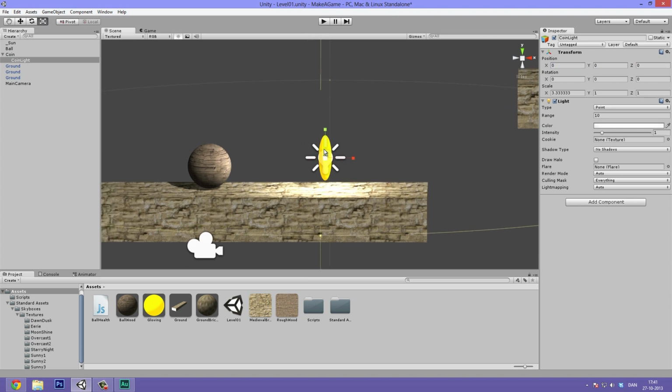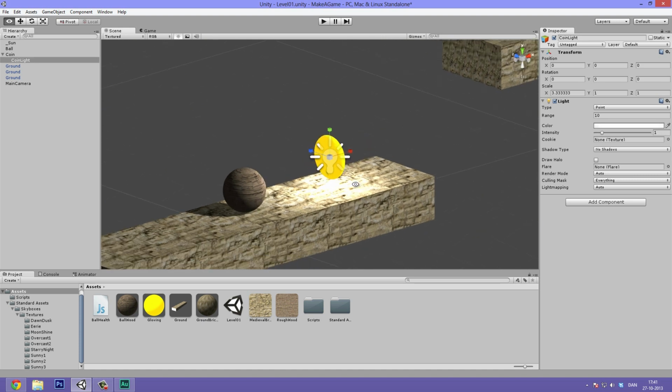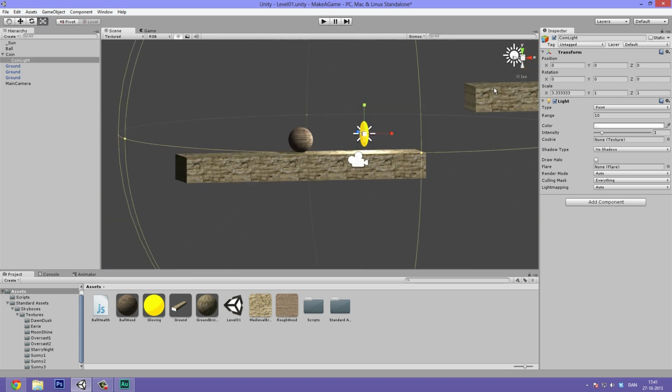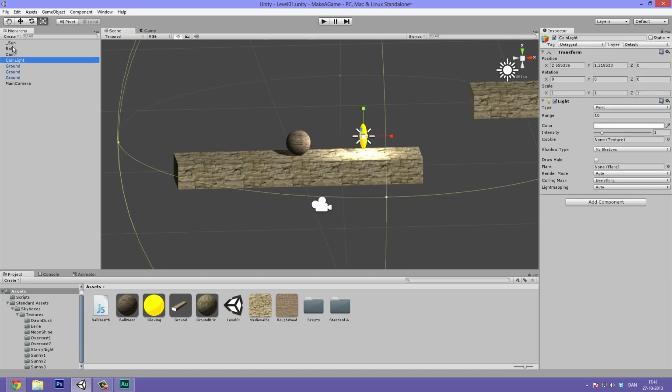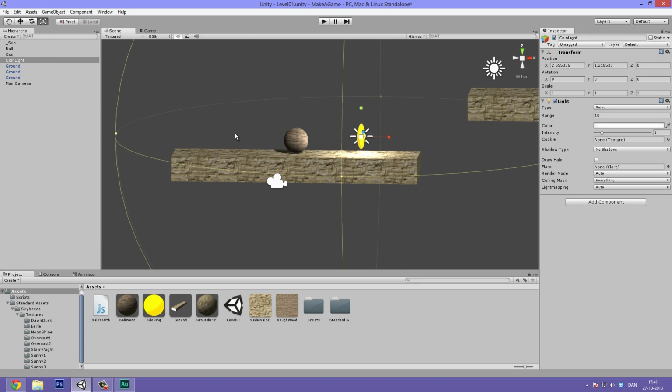And now you might be thinking, why does this center on the coin and not the center of the scene when its transform is 0, 0, 0? And that's because whenever we drag an object onto another one, we do what is called parenting it. So if we take a closer look at what I did to parent it, up in the hierarchy, I selected the coin light and I dragged it onto the coin.